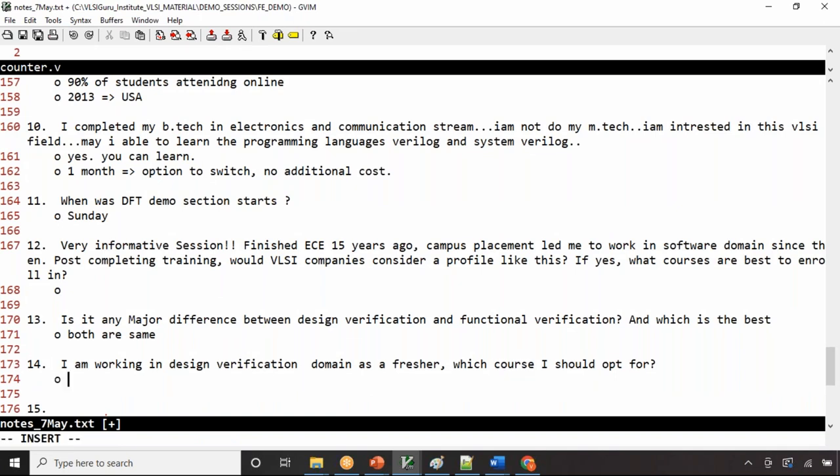I am working in the design verification domain as a fresher. Which course should I opt for? I would say VLSI front-end training for freshers is good. See, the problem with working as a fresher is you always have doubts about many things. Do I know digital design in depth? Your answer may be, I know 50%. The problem is, what is the remaining 50% I don't know? You may say, I know 30%, I don't know 70%, and I don't know what that 70% is. Rather, my suggestion is to spend another 1 month or 2 months more and learn everything. Then there is no doubt itself, right?